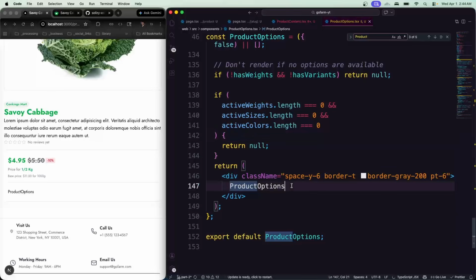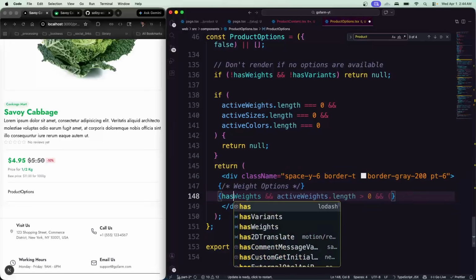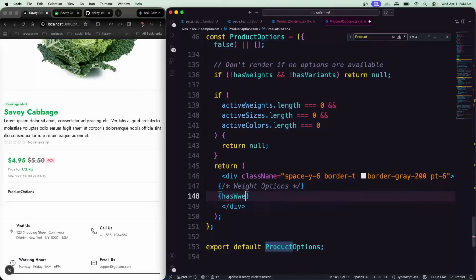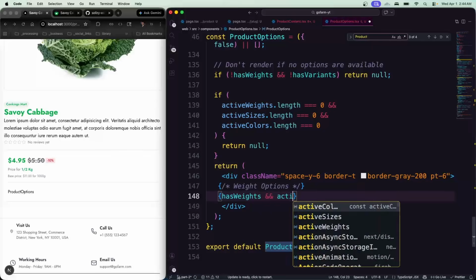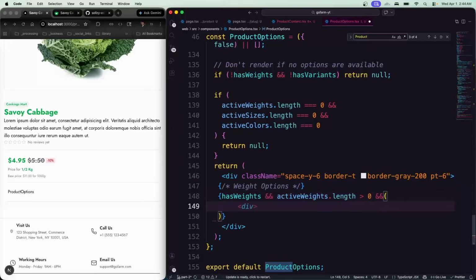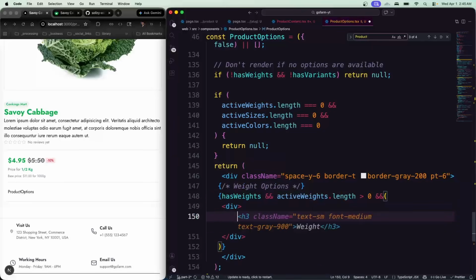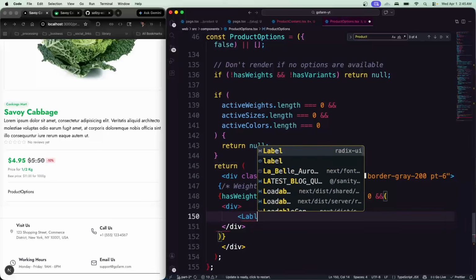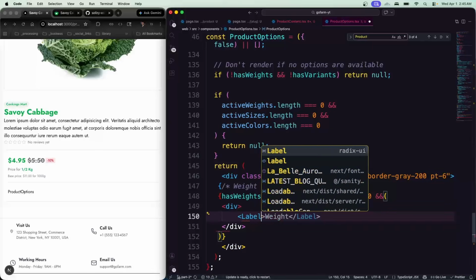Now after that, first of all, I'm going to provide that weight option, right? Weight options. In the options, I'm going to provide hasWeights. So if we have the weights, and also if the active weight, so whatever the active parameter is, if the length is bigger than 0, only then are we going to render. Otherwise, we don't want to render it. That's pretty simple and straightforward. We're going to have a div here, and then we're going to have a label here. We don't have that label.